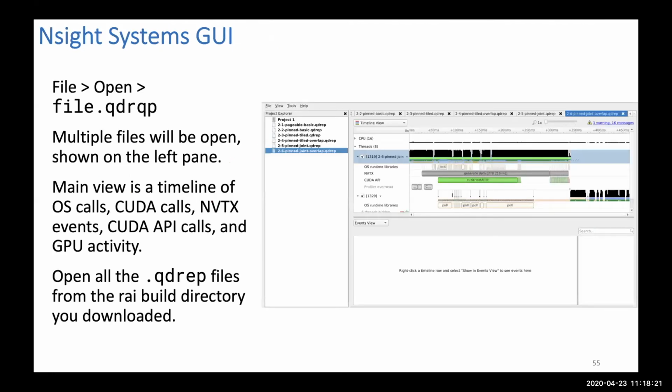And so when we open it up in the GUI, just like Compute, you can have multiple files open to compare them at the same time. But the main thing that you're going to see in the top right of the screen is a timeline. Time is proceeding from left to right here, showing the different kinds of activity in your application. I'm going to zoom in here a little bit.